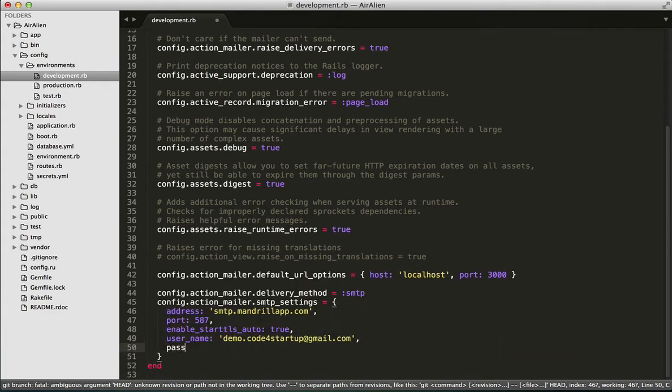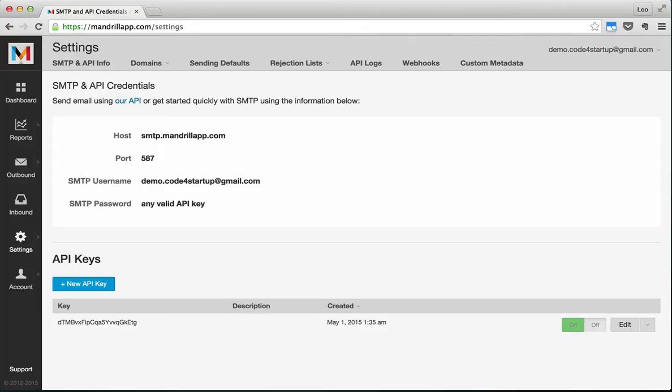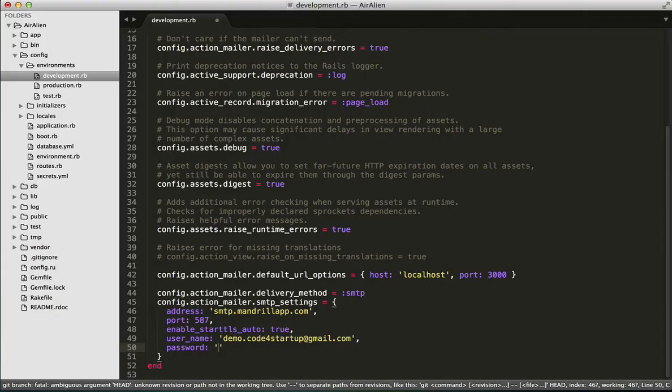For the password, I'm going to use my API key. Go back to your Mandrill settings and copy this one. Back to your project, just paste it in here. Okay, the last one would be authentication, and it should be login.